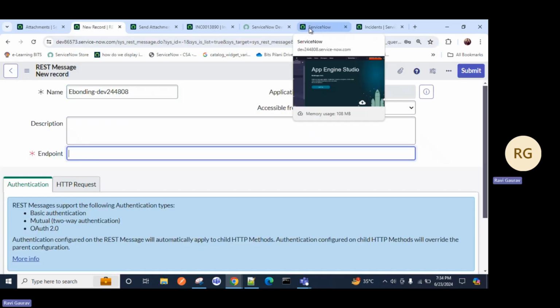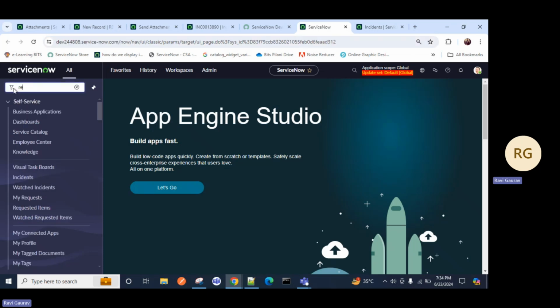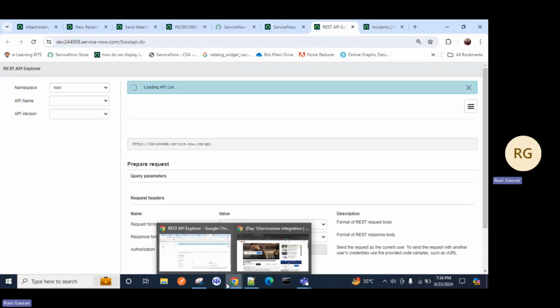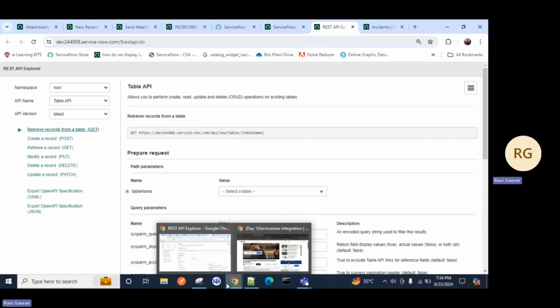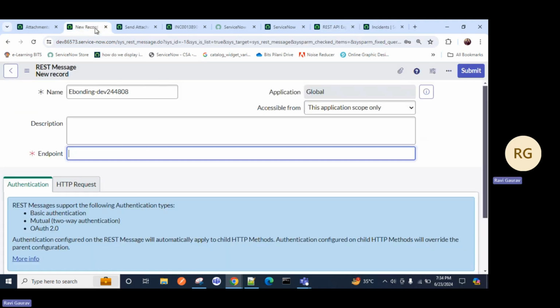Now to know the endpoint, go to the target instance, guys, and type here REST API Explorer. I am not telling you from scratch because we already covered these videos. I will attach that link in the description section. You can go and check. So here I can go and get the details from here. I'll copy this, go back to the third party and I will remove this here as of now.